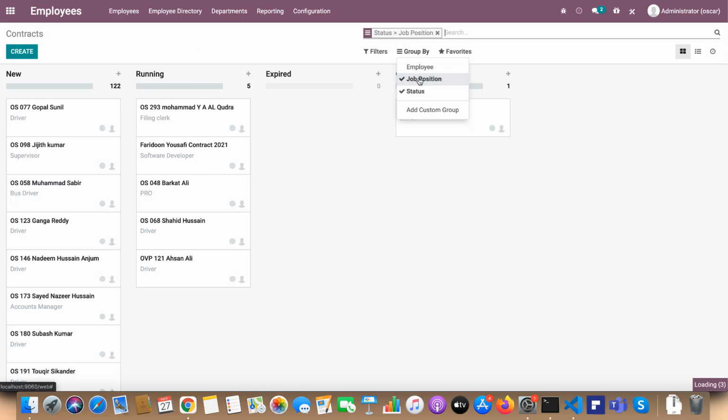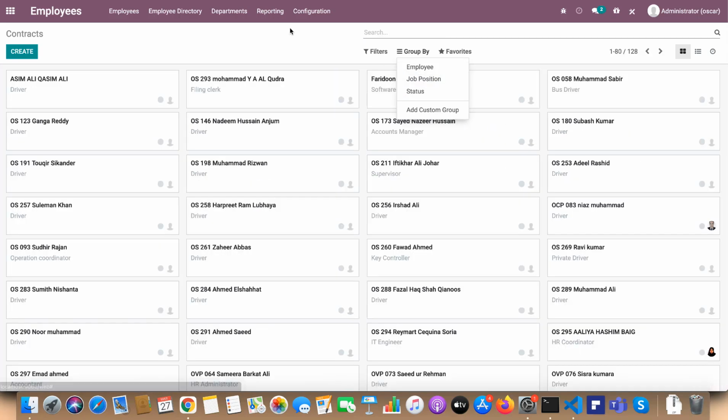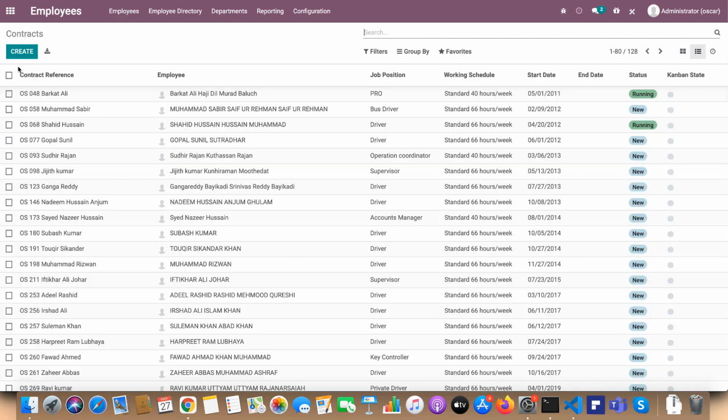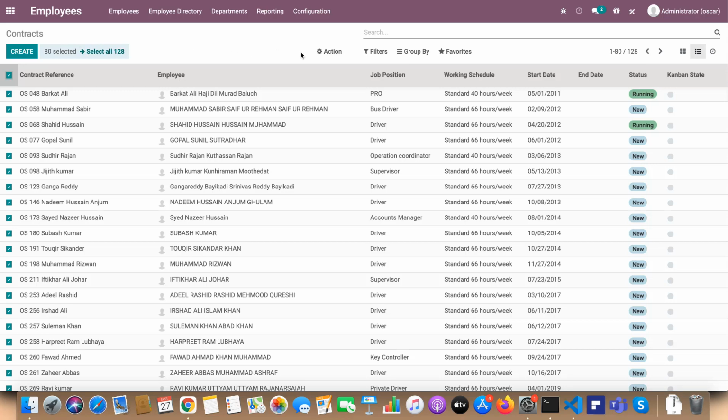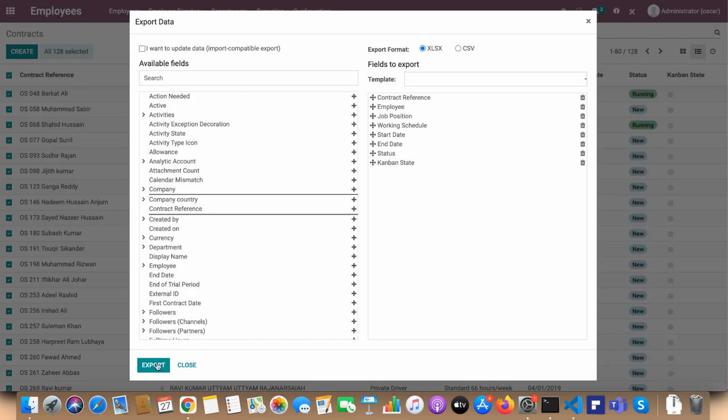We can group them by job position as well, the contracts. So you can here see by job position. Also I can come to list view, select all of them, then I can have their information exported to the Excel as well.